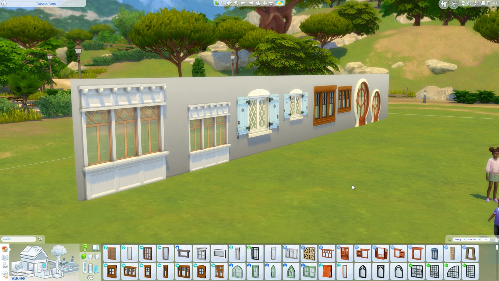Today I'm going to show you a little tutorial on how to size down windows, and this can come in very handy for creating tiny homes for toddlers or little kids playhouses or anything like that, because a lot of the windows are just a little bit too big.